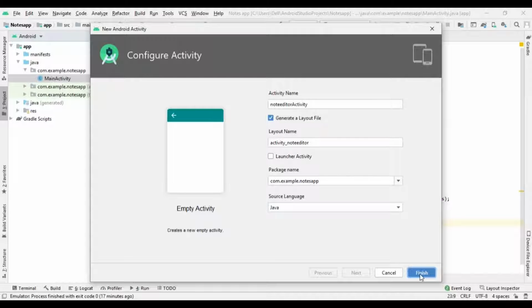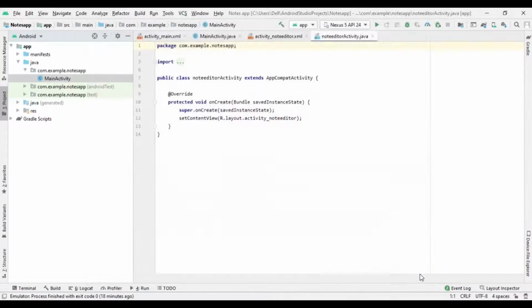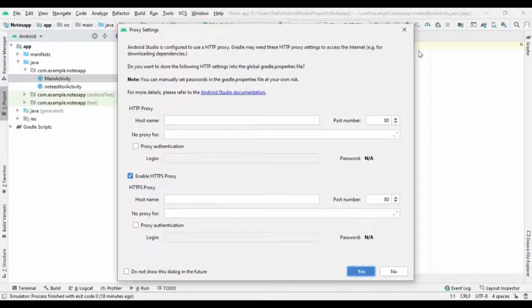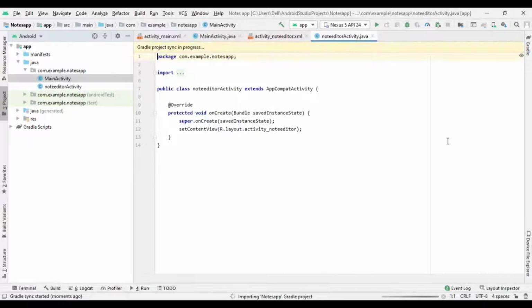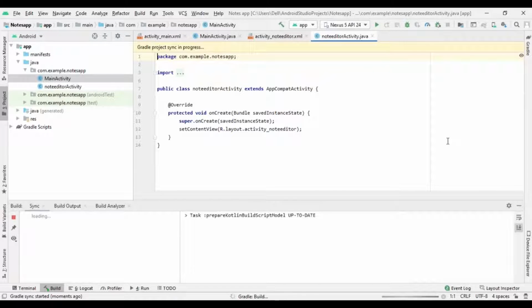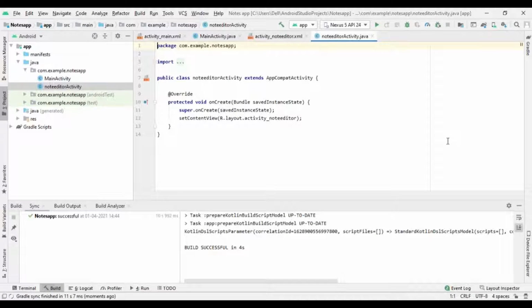While it is creating the new activity, we will discuss why we have done this. We have to connect one activity to the other. As I showed you in the previous video, when we click on a note, like the example note, another activity opens where we can write notes, typing strings. So how do we connect to that activity? For that reason I have added it.